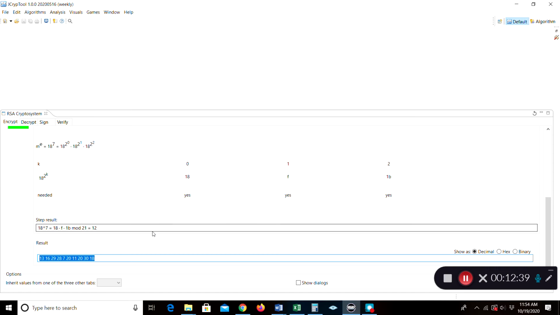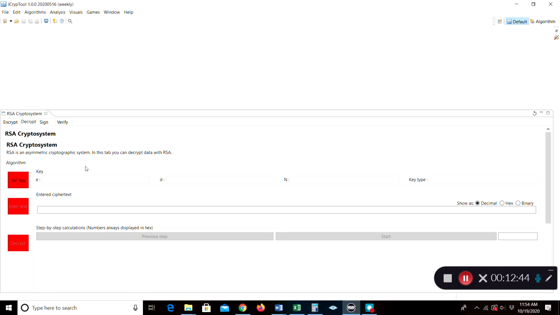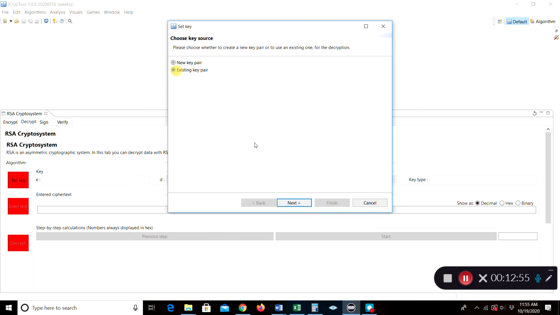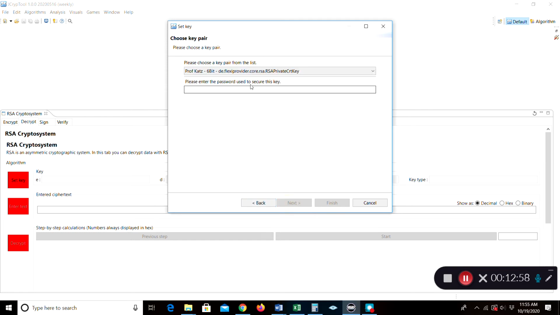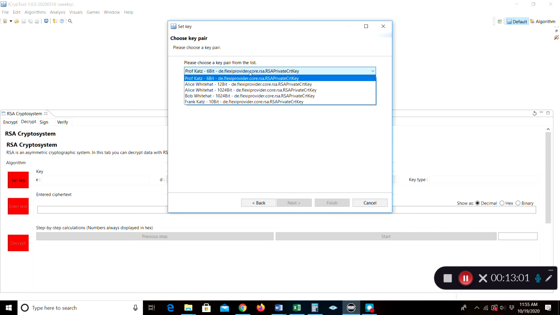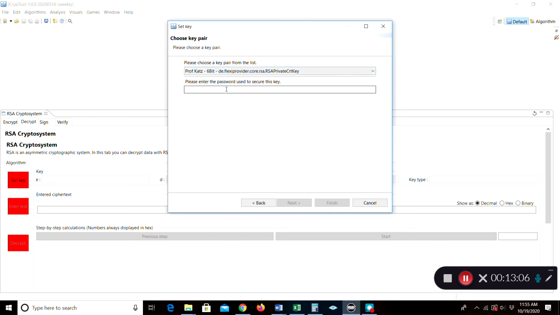Okay, so now what we're going to do is we're going to decrypt this thing. And so when we go to the decryption, we got, again, where it says the red button. So we're going to go ahead and we've got to set the key. So when we set the key, we want the existing key pair that we chose. And there's Professor Katz. I've got others. Alice and Bob are, of course, provided by them. Here's my other one, but I'm going to use the one I created. And I've got to enter the password. So again, like I said, don't make it something that is totally secure. It doesn't have to be, but you have to be able to remember it. And then I'll click Finish.